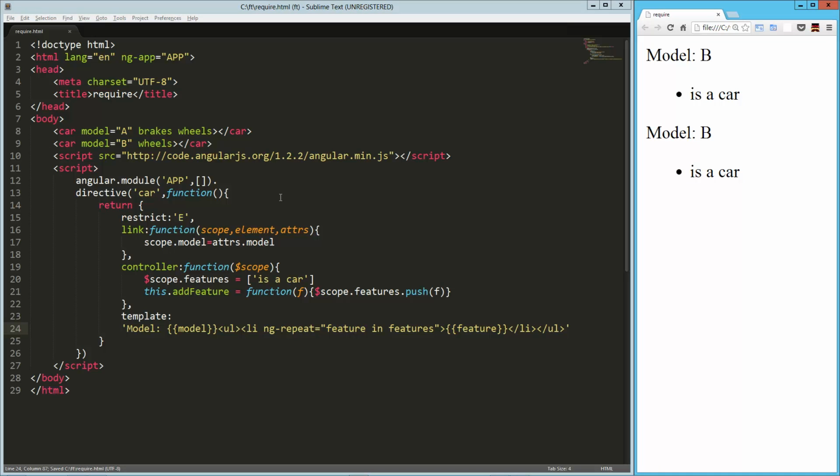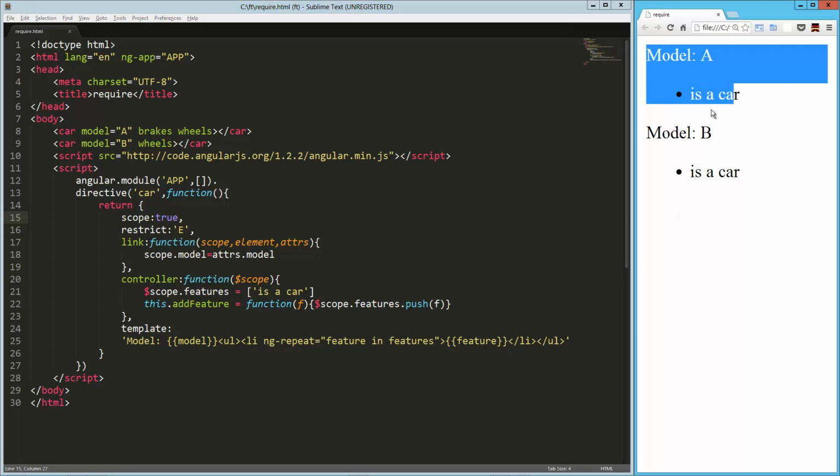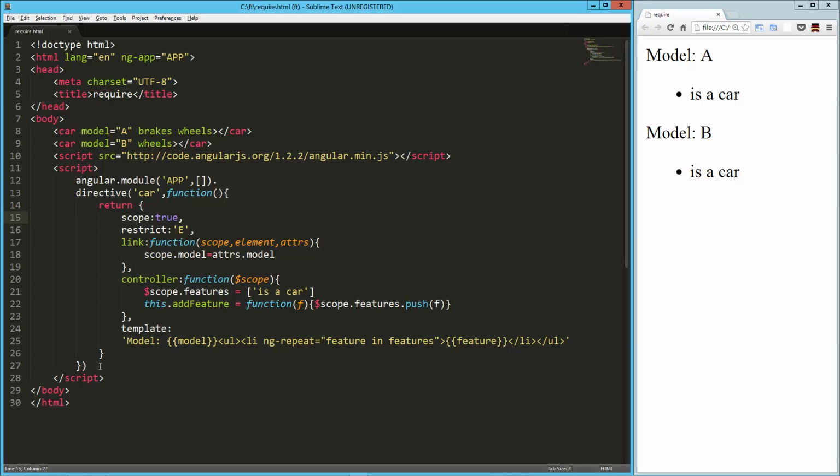Oh, and you know what? We're going to add scope, and rather than completely isolating it with an empty object, we're going to use true, because that's going to allow it to do this communication that we want to happen. It can inherit from either a parent or a child in our case. It really depends on how you set it up, but we want it to be able to communicate as a child or to a child. So if I reload that, now we've got our model A as a car, our model B as a car, and now we want to get these attribute directives working.